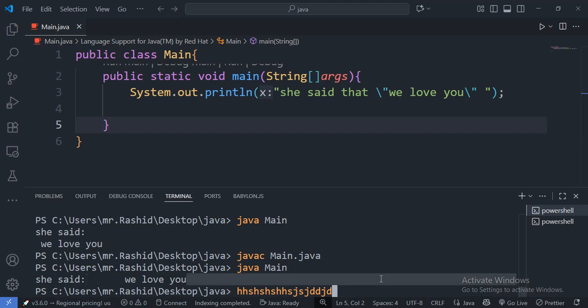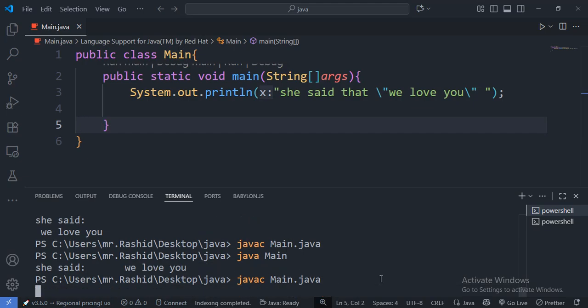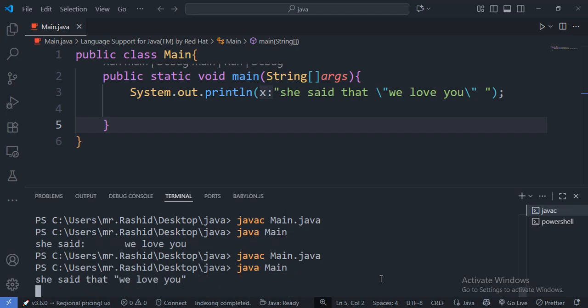So if we go in the terminal and try to compile, let us wait, and then we try to output. As you can see, we get this one: she said that I love you. So that is it about strings. Try to work with them. They are helpful because you are going to be using them throughout Java programming and even all other programming languages.